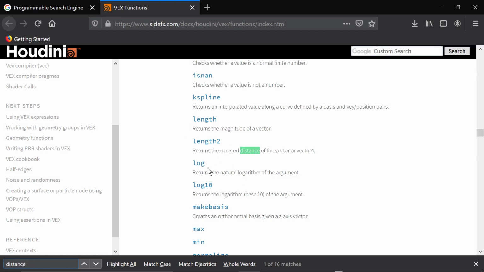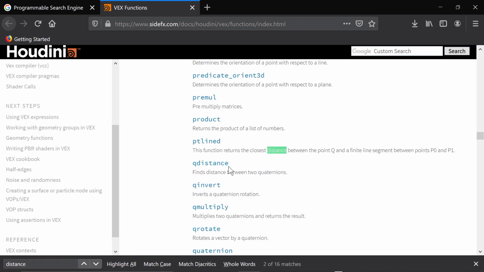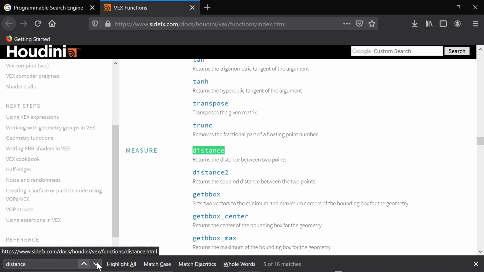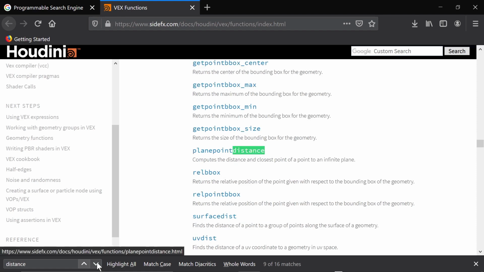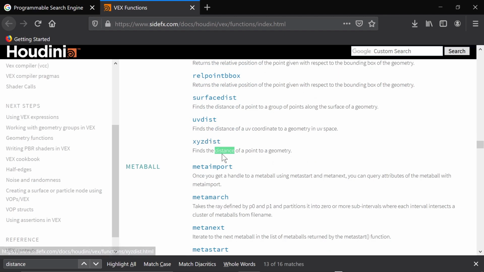So length2 returns the squared distance of the vector. Okay, well that's not what I want. I want to get at the distance from something. ptlineDist returns the closest distance between point Q, and if I don't want that, distance in a line. I'm not doing quaternions. Distance between 2 points. Nope. Distance2. No, that's not. There. And so finds the distance of a point to geometry. So this is what I want.